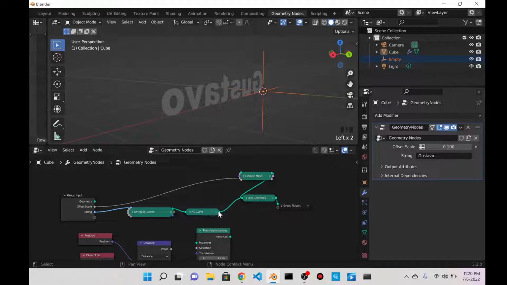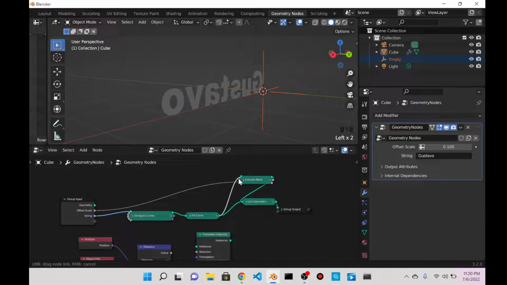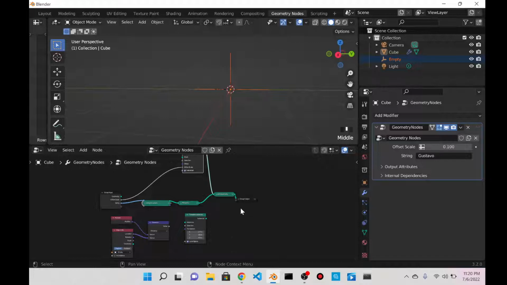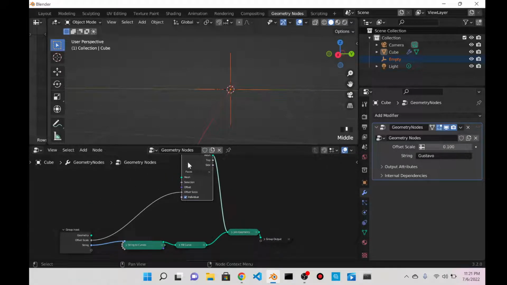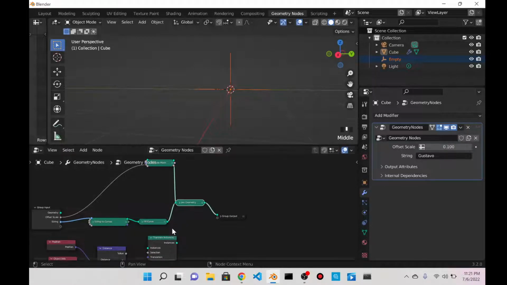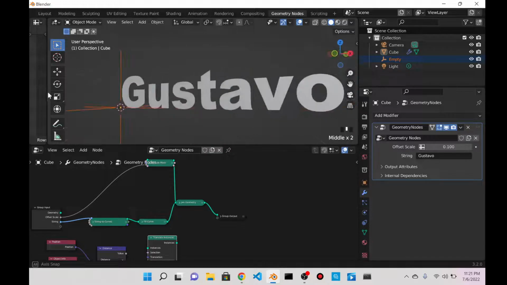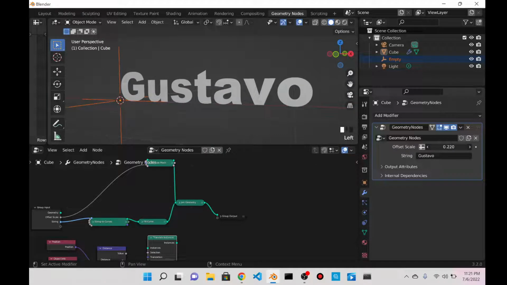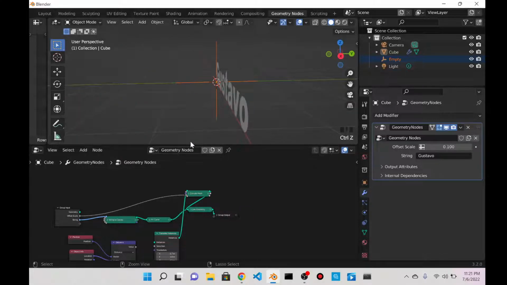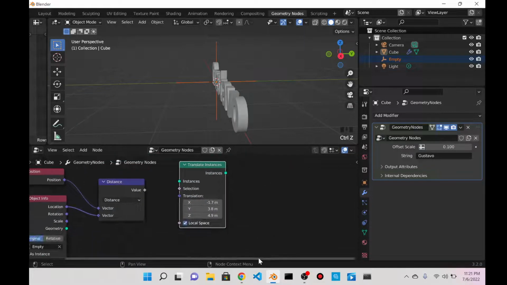Weird. What did I just do? I forgot the extrude mesh offset scale. Why is it not working? It literally just is. Oh, it's right there. Okay, I don't know what that was, but okay.